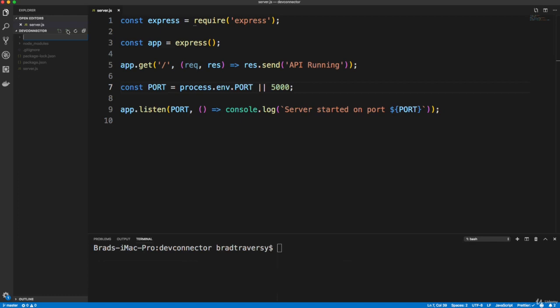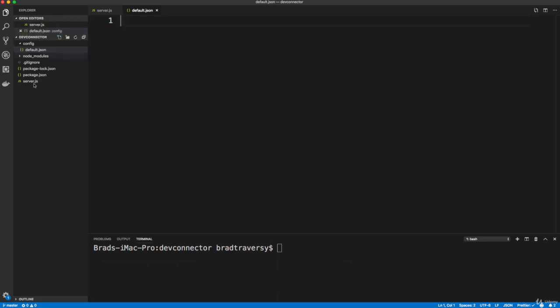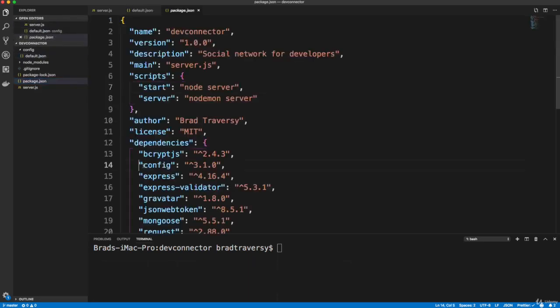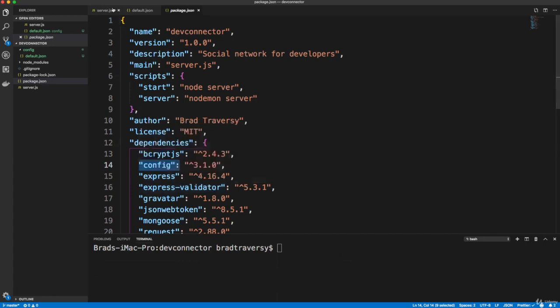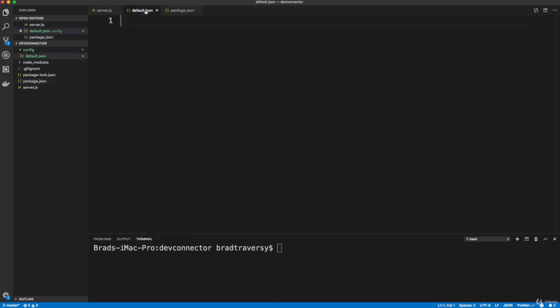I'm going to create a folder here called config. All right, now in this config, I'm going to create a file called default.json. Okay, now remember that dependency we installed called config? Basically, we can create global values that we can use throughout our application. And we can have this default JSON file that will have just that, all the default values. And we want to create one for our MongoDB string, or what's called a Mongo URI.